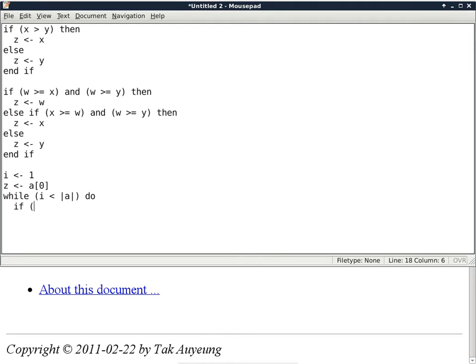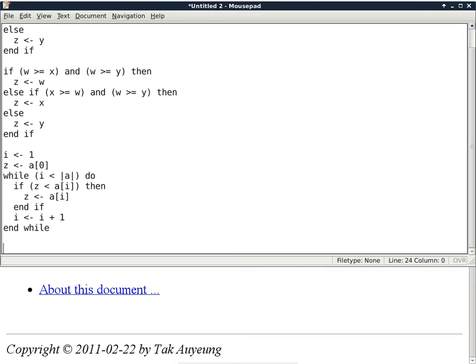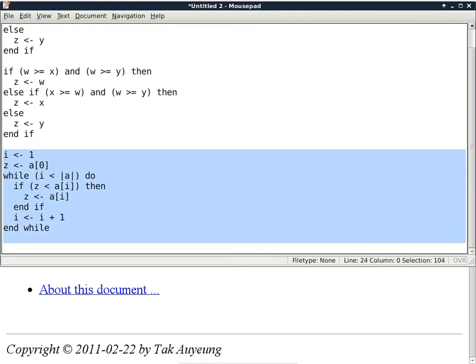So if z is less than a bracket i, then z gets a bracket i. And i gets i plus 1, and end while, and that's it. When you look at this algorithm here, I understand that we have notations or syntax that we haven't seen before, but the main point is it's not really that long.